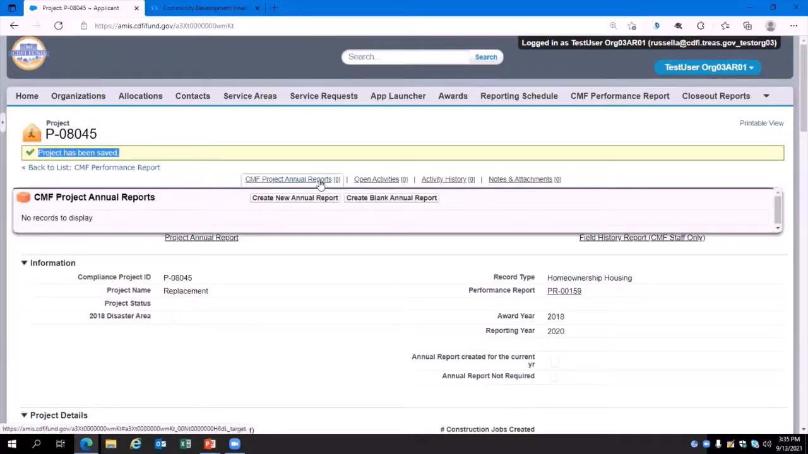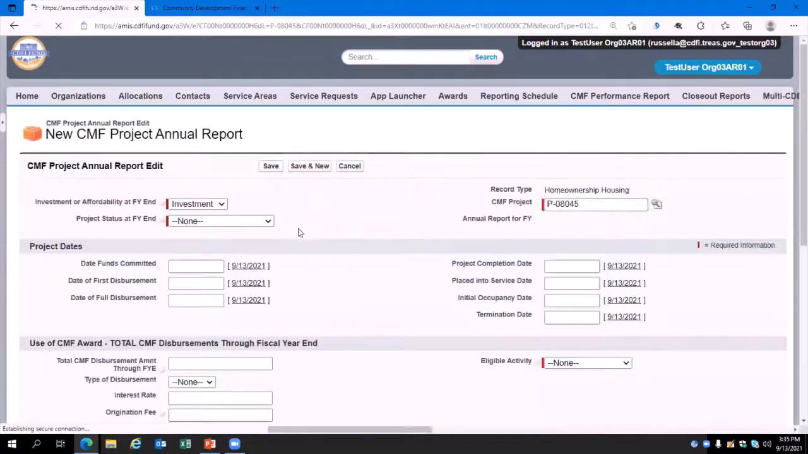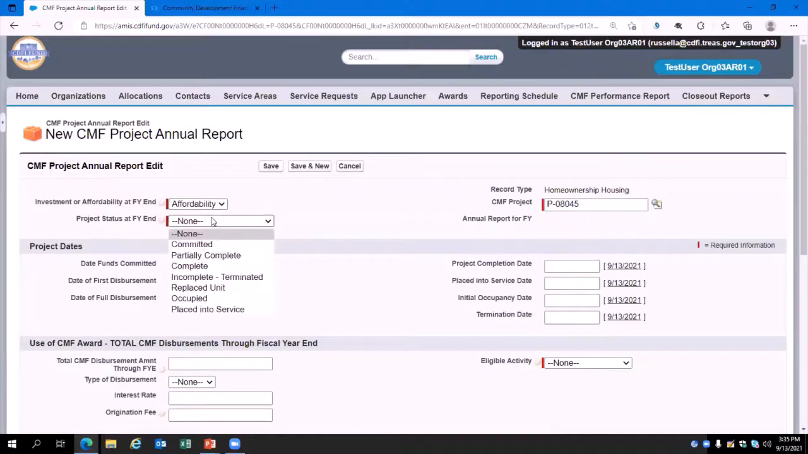Just like any other project record, we also need to create an annual report, so we will proceed by doing that. This particular project was placed into service during this reporting period, so we will mark it as affordability, and the status will be replaced unit.